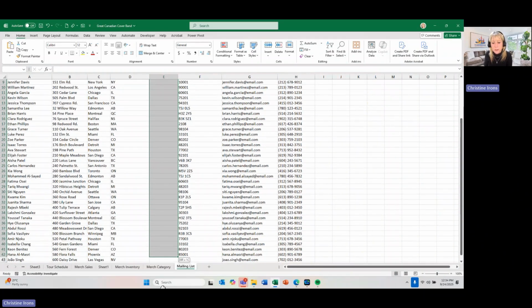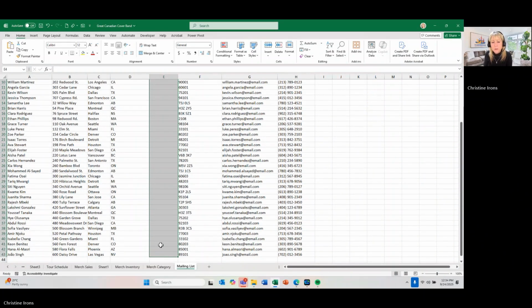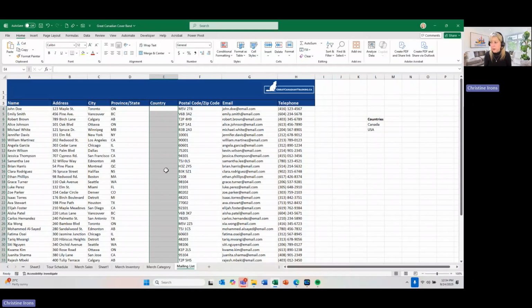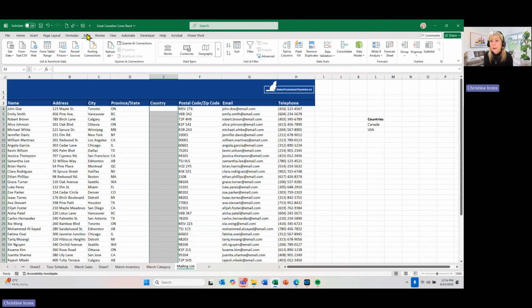I'm just going to select them like this. So these are all the cells that I want to create drop downs in based on this list right here. The way you do it is you use something called data validation. So you go up to your data tab, and about three quarters of the way down, there is a data validation button.